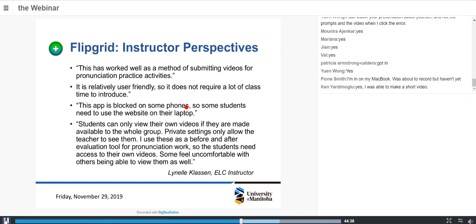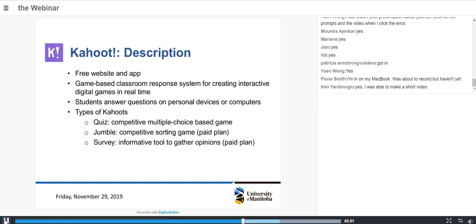And again, one concern here is that the app is blocked on some phones, so you might want to use the website. And one challenge an instructor faced is that if it's private, it's only available to the instructor, not the student. You can make it public, but then it's public to you and to the whole group if you would like students to see their own videos.